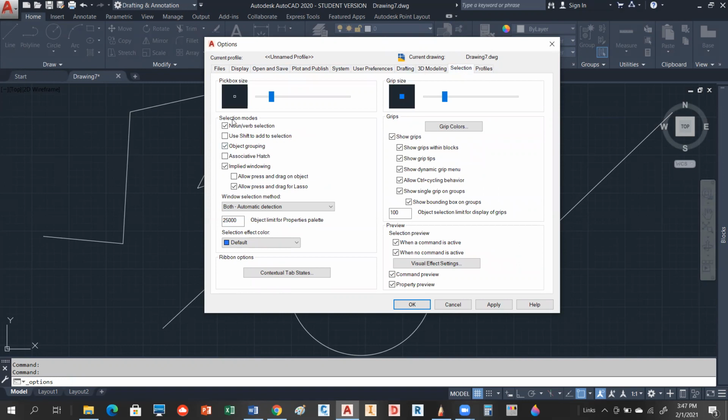Over here where it says selection modes, you'll notice that there is noun verb selection. If you toggle that off, you're going to be strictly verb noun. So if you like both noun verb and verb noun, you want that on. If you don't want implied windowing, you can turn it off. And if you don't want the lasso, you can turn it off there. If you like the lasso, that's great. But by default, you're going to get implied windowing, and you're going to get noun verb and verb noun selection, and you're also going to get that lasso.